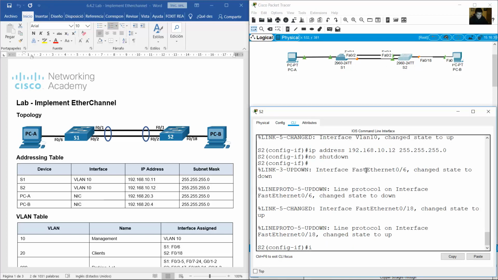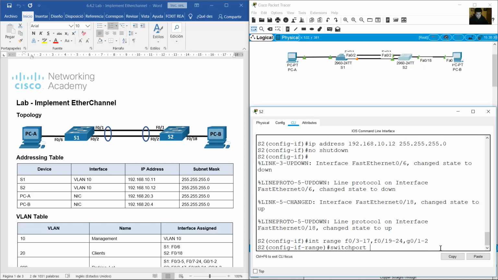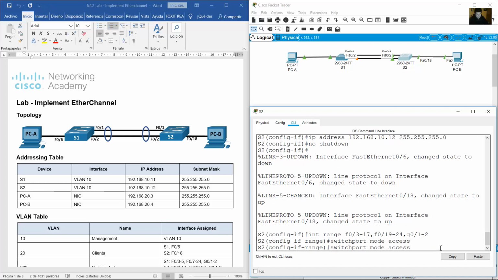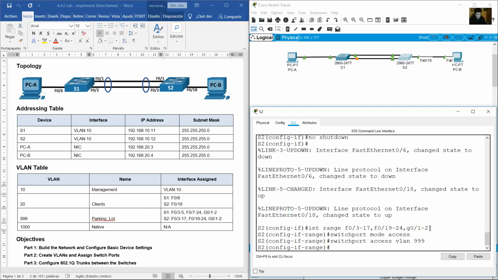And the unused ports are interface range: Fast Ethernet 1 and 2 in use, 3 to 17, 18 in use, Fast Ethernet 19 to 24, and Gigabit 0/1 and 0/2. Okay, these are all unused ports. Enter. Switchport mode access. Access VLAN 999. Okay, this range is this range here. Okay, for VLAN 999. Very good.